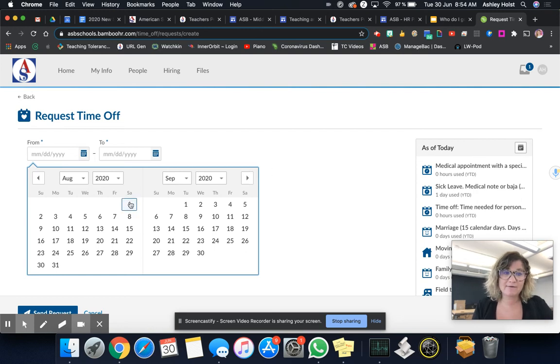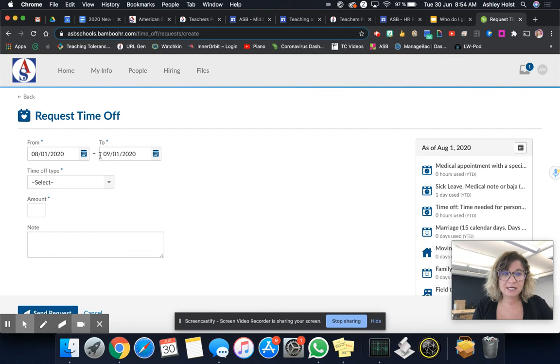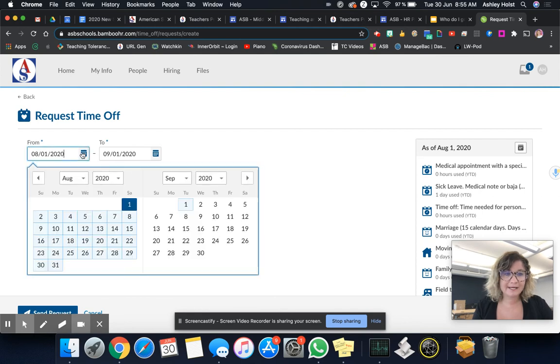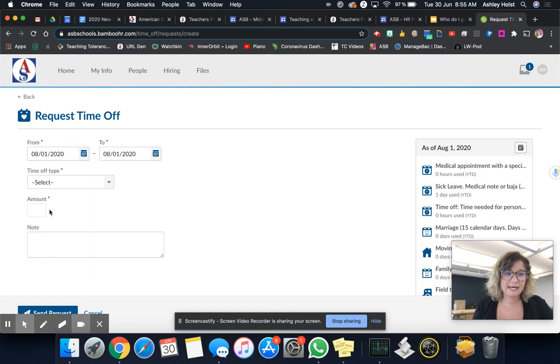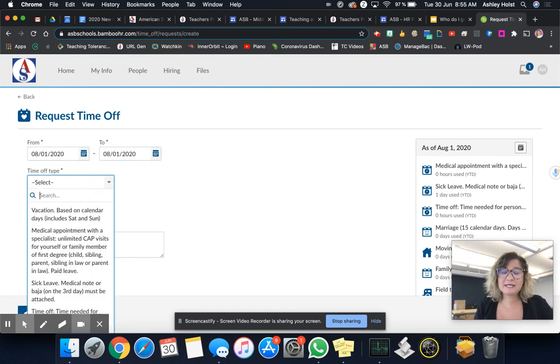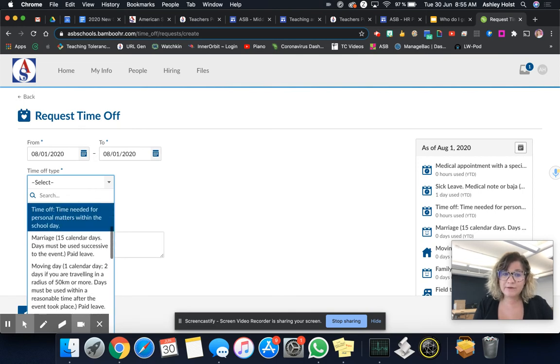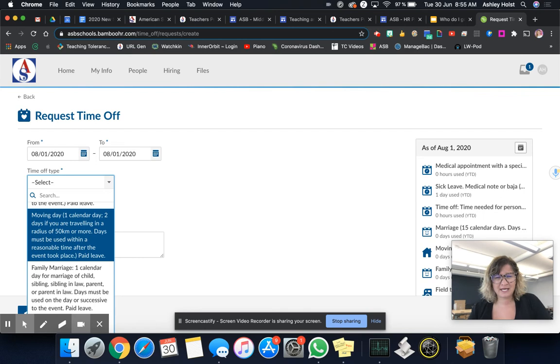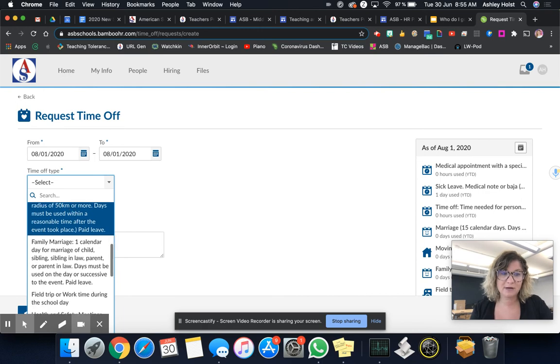So let's say I want to take off August 1st and I only want the August 1st day off. So I wrote August to September, but I don't need that much time off, not an entire month. I just need that day off. And then you can select the type of vacation. So you have vacation, medical appointment. Reading through this also helps you realize what people take time off for. That information is also in our staff handbook, which I know you guys are taking time to read as well.